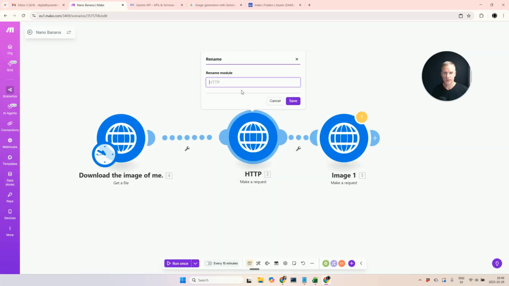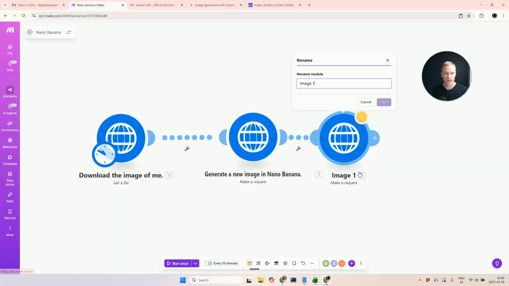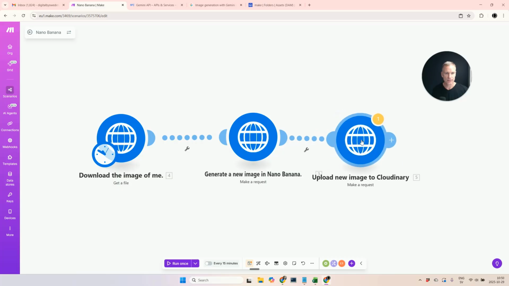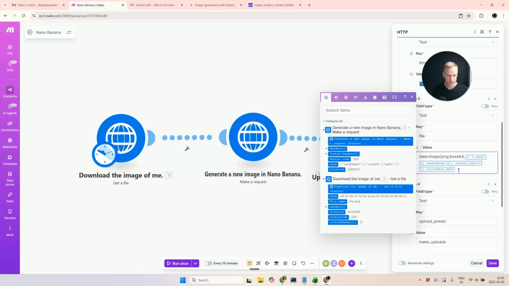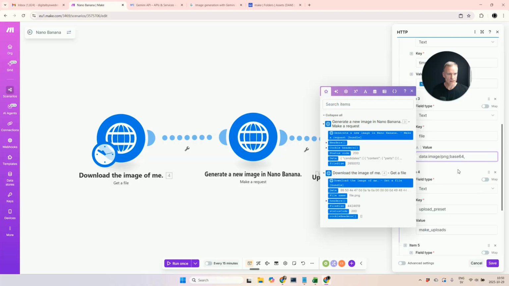And rename this one to generate a new image in Nanobanana. And this one is upload new image to Cloudinary. Great. And where do we do this? So this is the data from the generation module. So I need to use the data from there in base64 format.